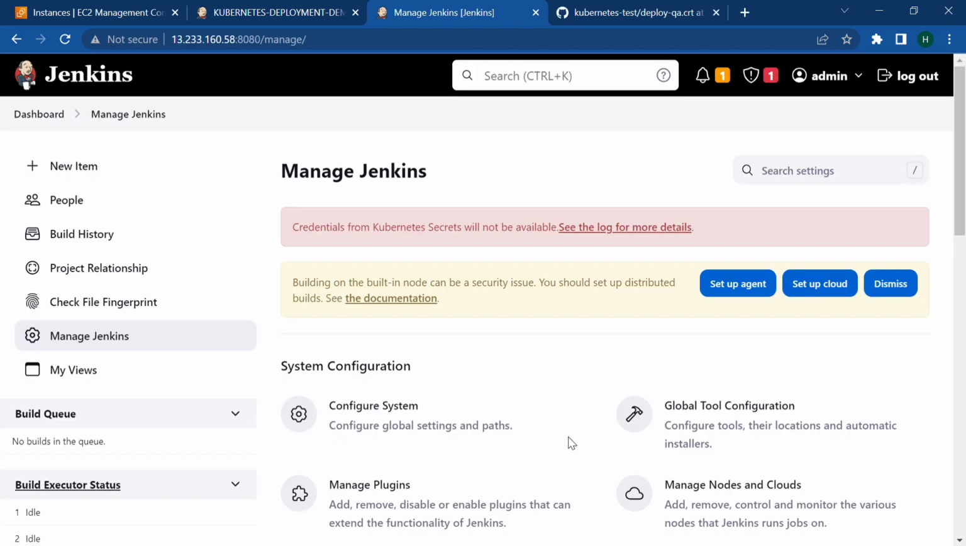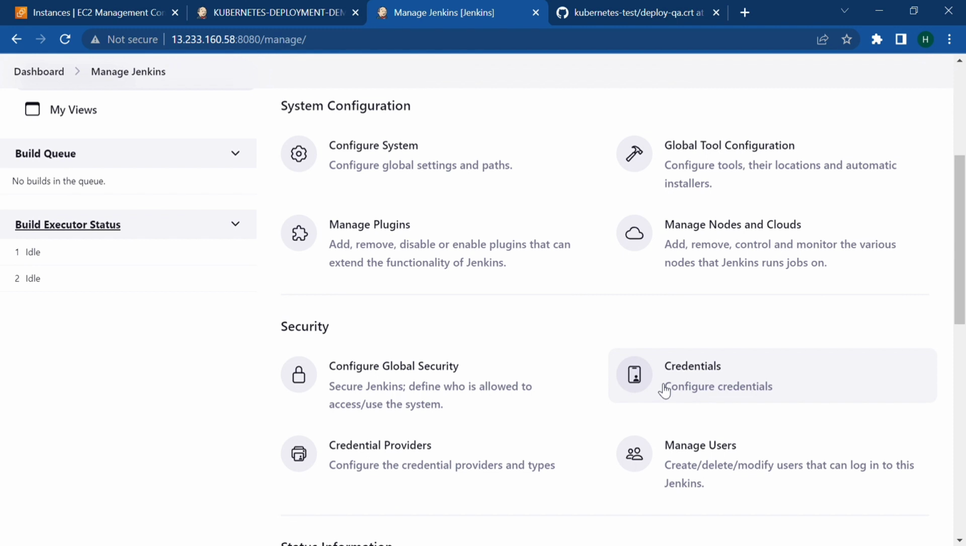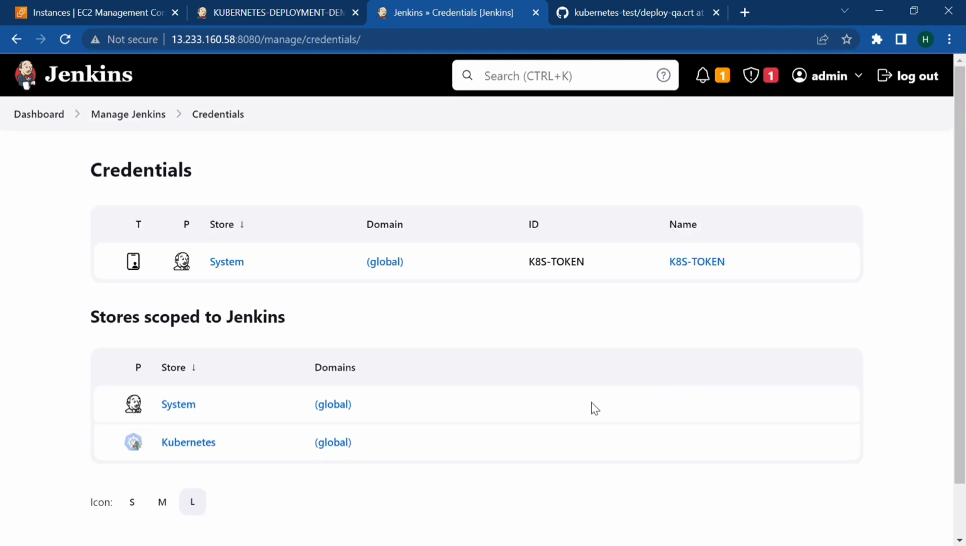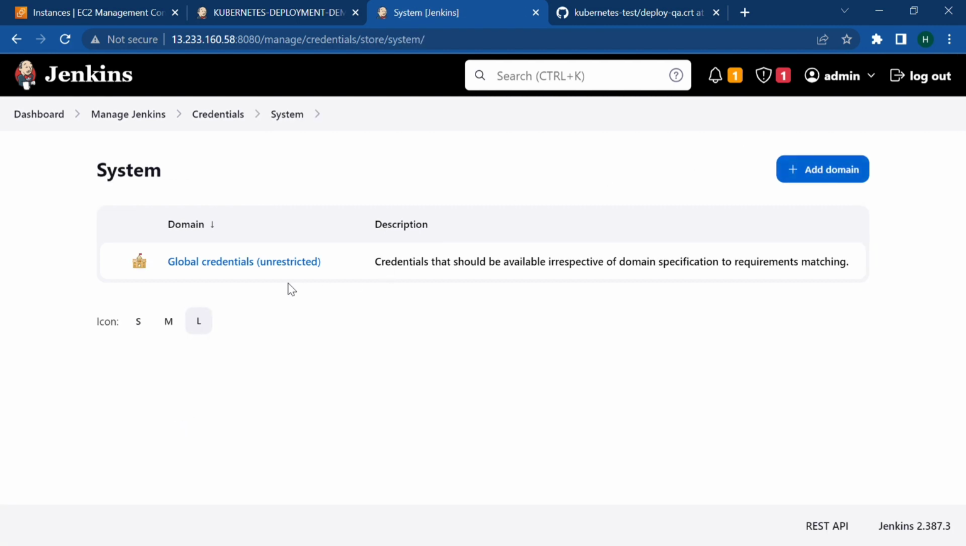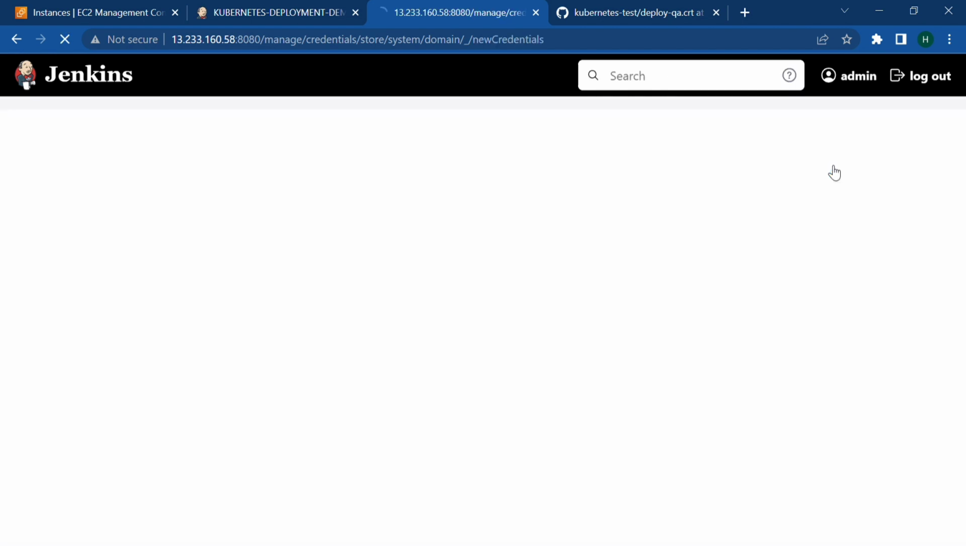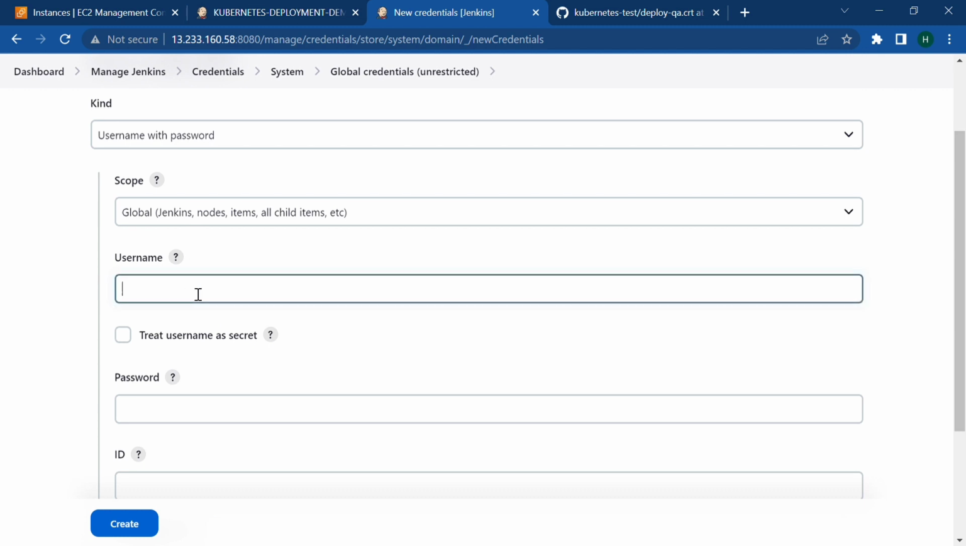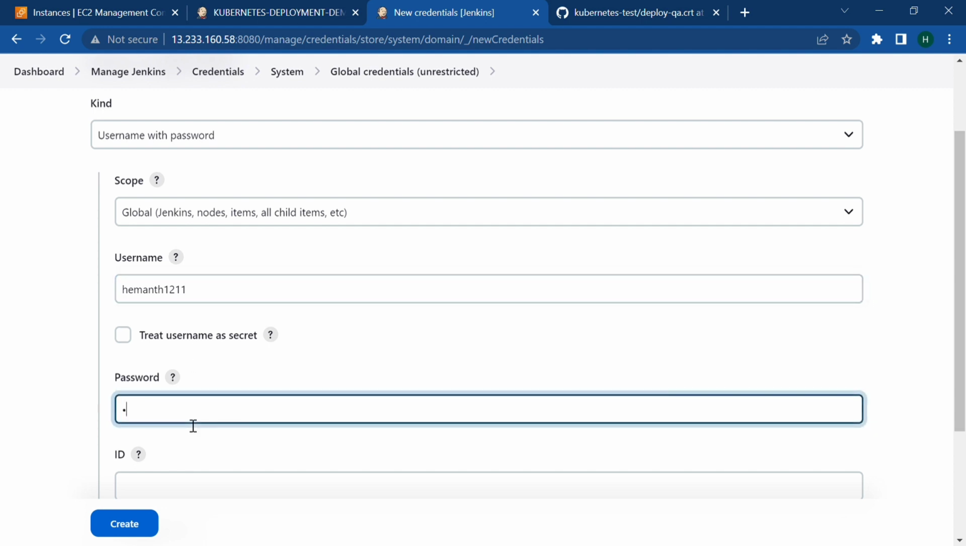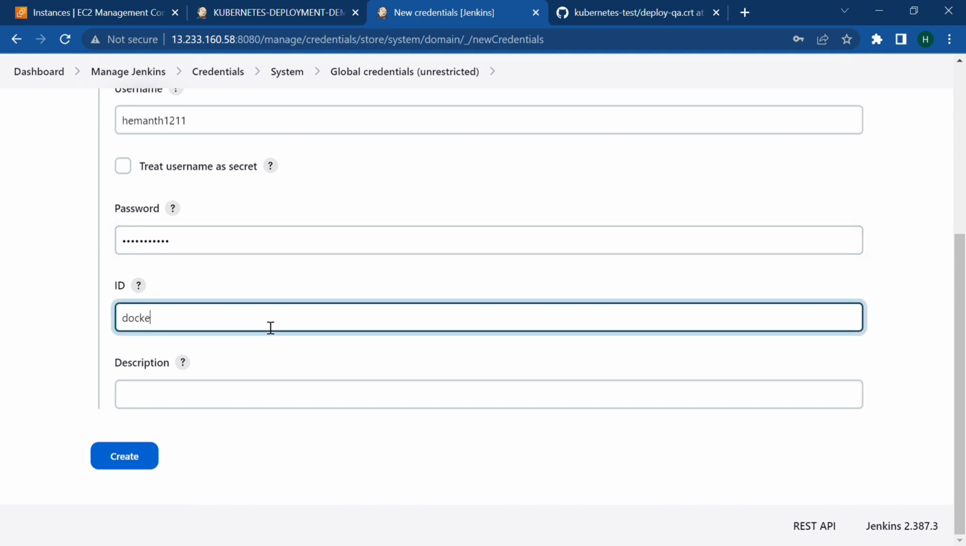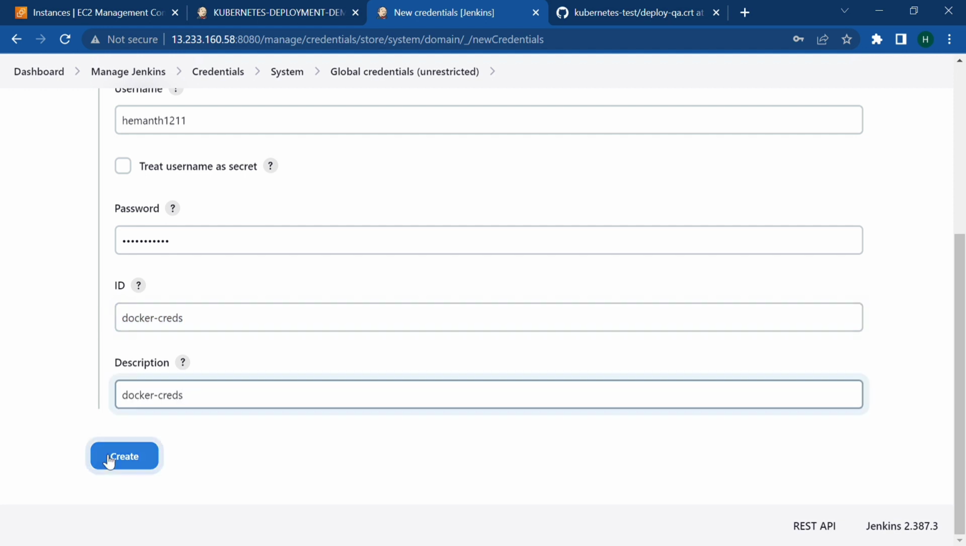In order to push our Docker image to our Docker Hub repo, we need to add our Docker credentials. For that, I have navigated to Manage Jenkins credentials again, and inside system, I'm going to create a credential for our Docker login purpose. The type will be username and password. My username is this, and my password. Here I'm going to pass the ID as docker-creds. Same thing I'm going to paste in my description as well, and I've created it.